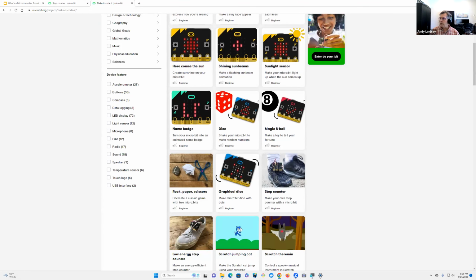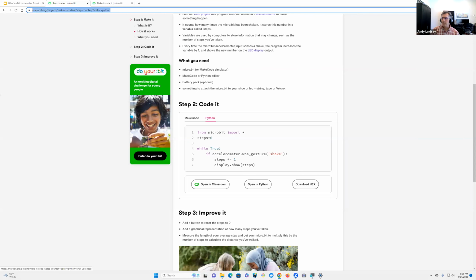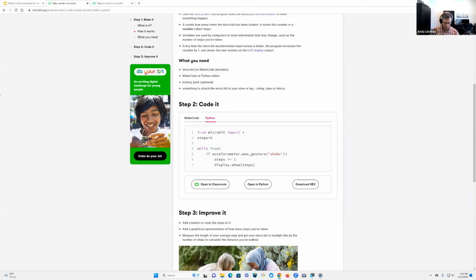And let's see. So I was going to paste in the, okay, so there, I just pasted in the code from the step counter, which is right here. I'll also paste in a link to it, just so you can see where it came from.